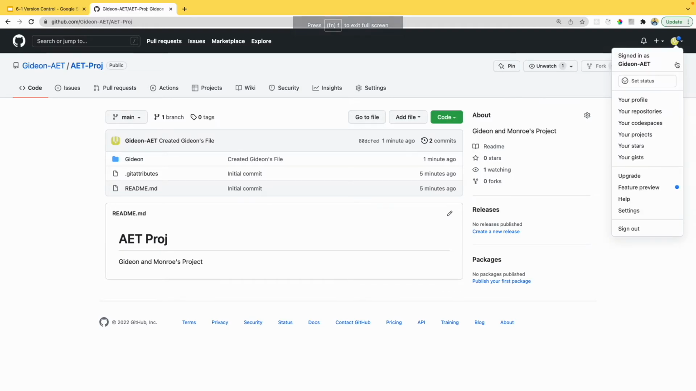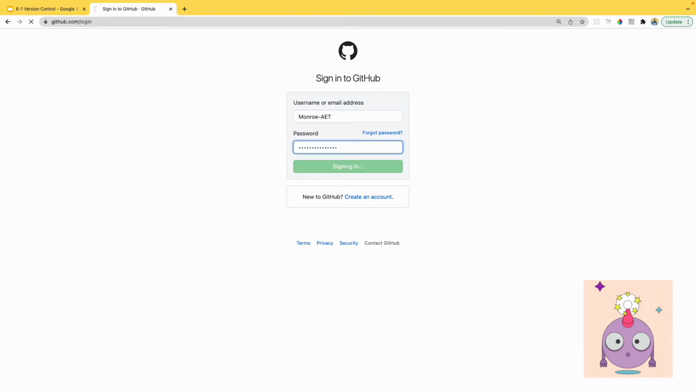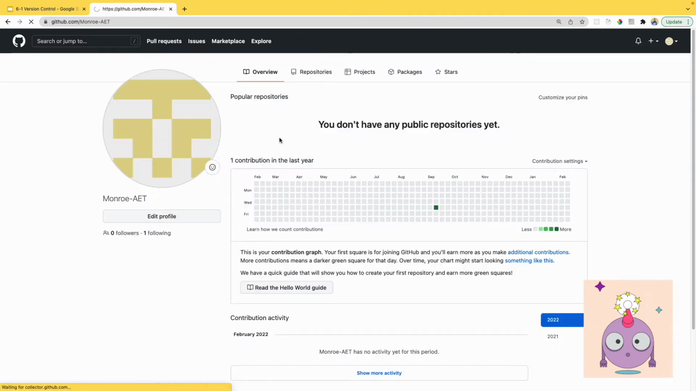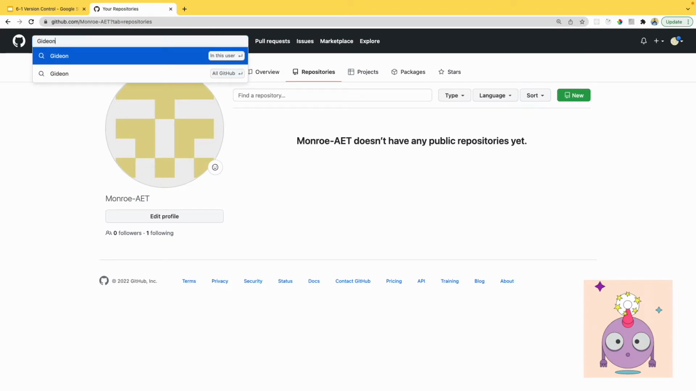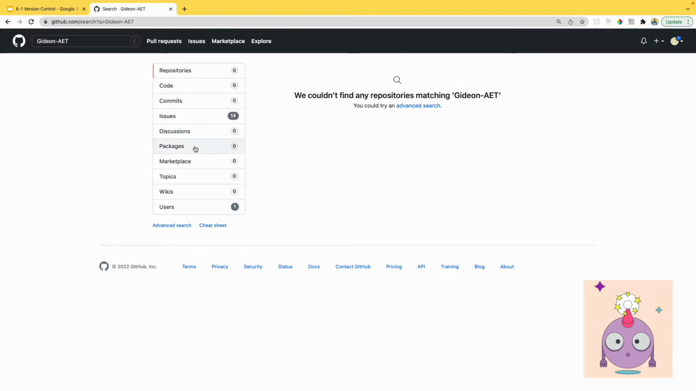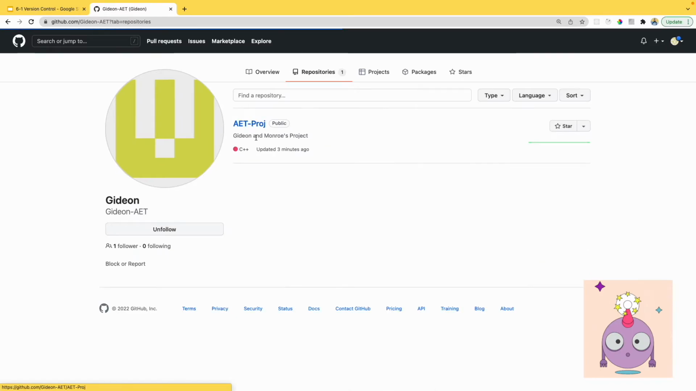So now I am Monroe. I need to sign out of Gideon and do a little character change here. So here's Monroe's profile on GitHub. There are no repositories. But Monroe knows that Gideon's username on GitHub is GideonAET. So we're going to type that in and we're going to click all GitHub. And you can see all the way down here in users, we can find Gideon's profile. So we're going to click it and we see that Gideon has this repository.